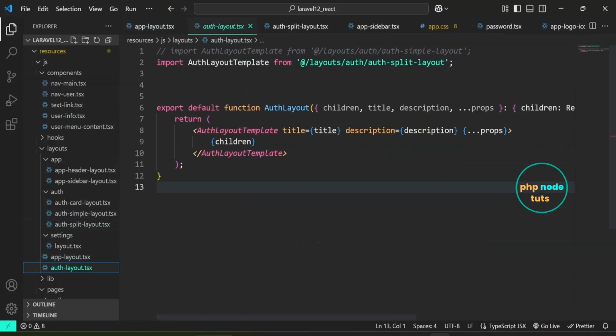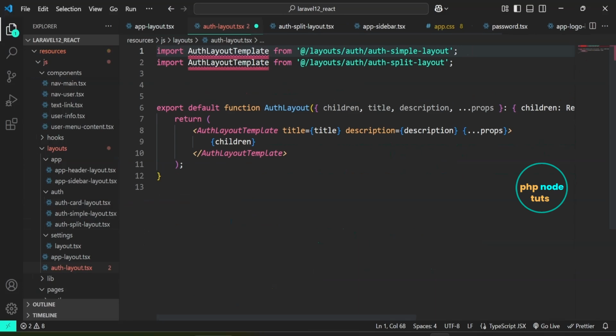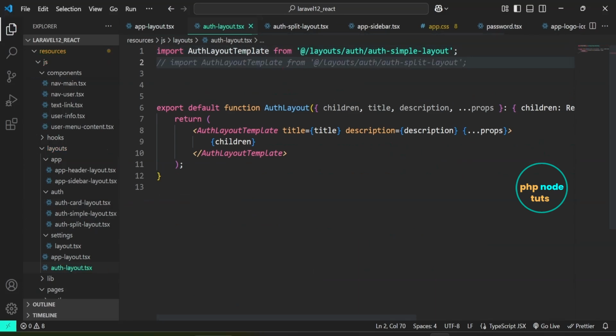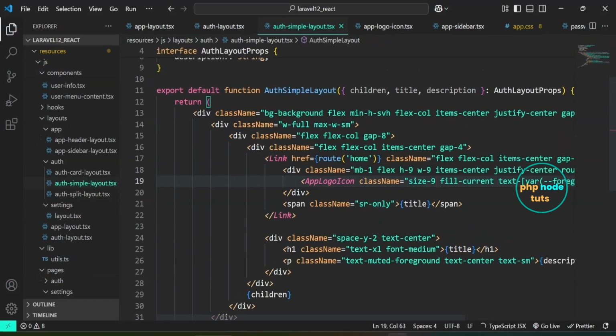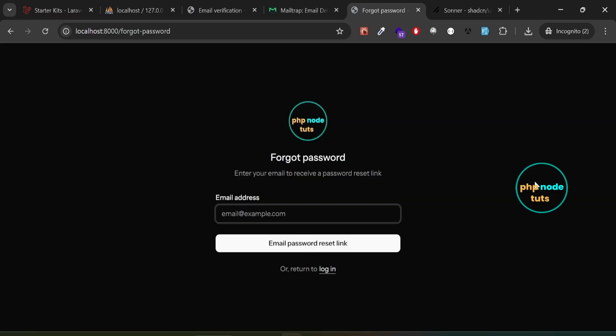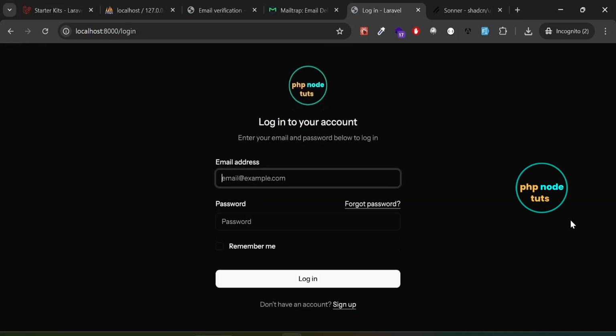Open the auth-layout.tsx file. Uncomment AuthSimpleLayout and comment out AuthSplitLayout. Open the auth-simple-layout.tsx file. Replace size-9 with size-20 and change the height and width from 9 to 20. Go to your browser, and you'll see that the logo is displayed on the Forgot Password page. If you go to the Login or Register page, you'll see the same logo displayed.